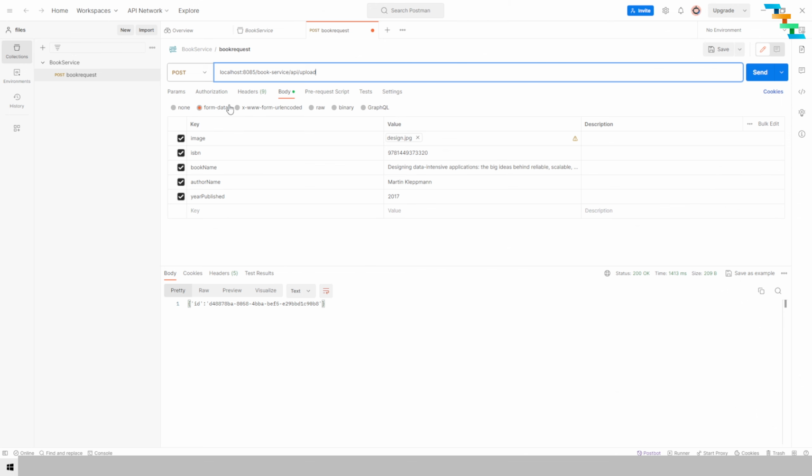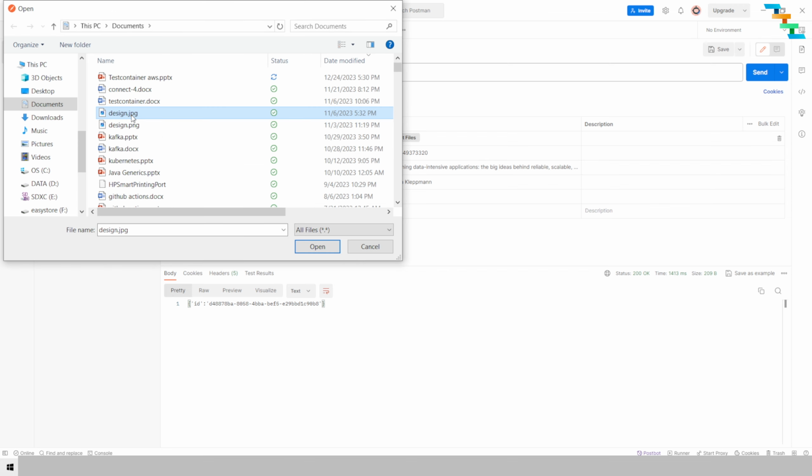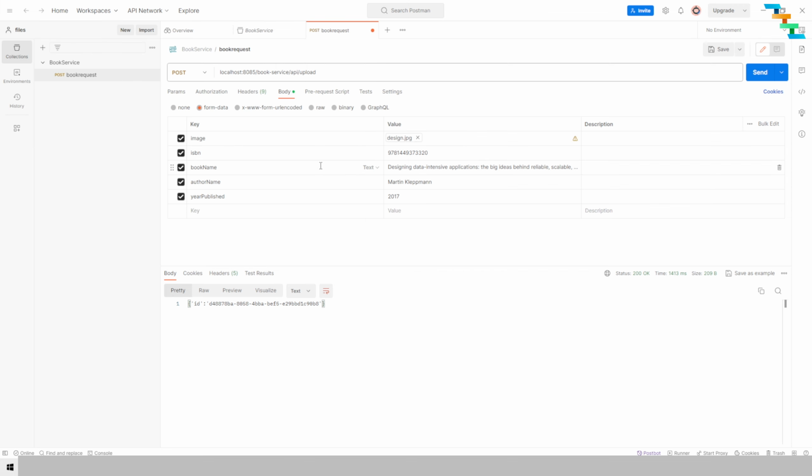Now we will see a demo of what we are going to build in this video series. We have the endpoint as localhost 8085, book service API, and then upload, and we have the image as a multipart file. Here we can upload the image. We need to set this as the image type; by default it will be text. You need to select the file and click select files. Here I will upload the image, and then provide the ISBN, the book name and the author name.